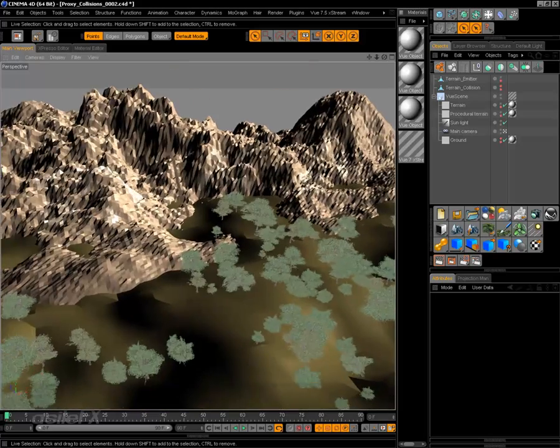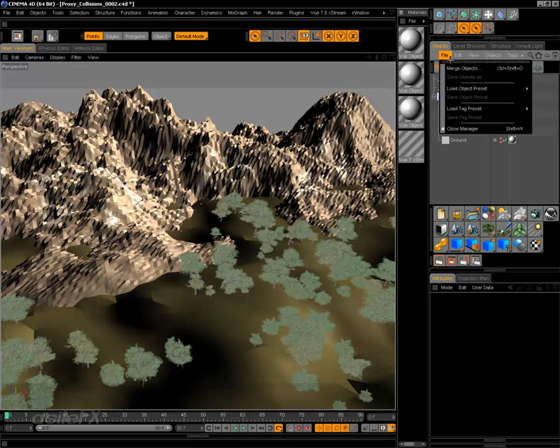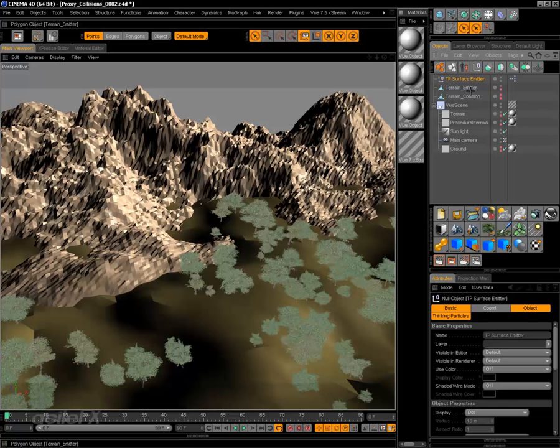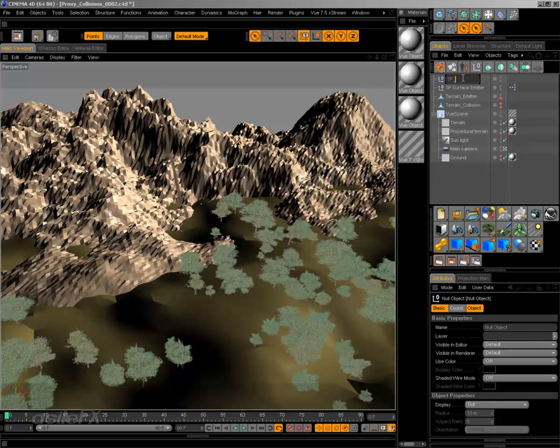So we're going to set up just using a preset. So I'm going to go to File, Load Object Preset, Thinking Particles, Emitter, and use the Surface Emitter. And I'm also going to create a null object and just call it TP underscore group underscore 1. And it looks like I hit caps lock in there.